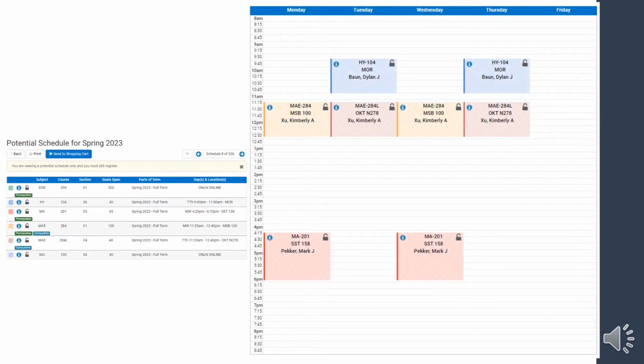Below that will be a week at a glance that shows you all of those courses spread across the week. Remember that online courses won't appear in the schedule because they don't have a time. So reviewing 400 or 500 schedules is still a lot of schedules. Let's see how we can reduce that number down even more.